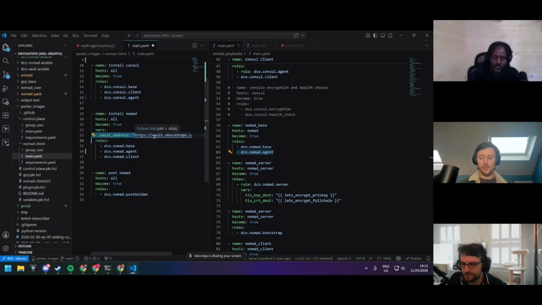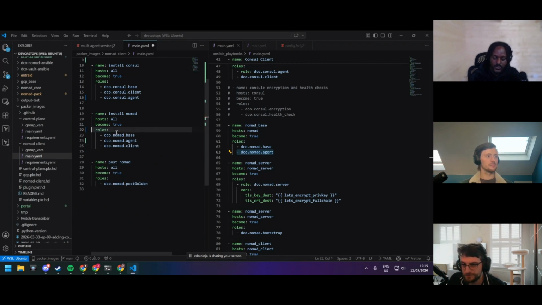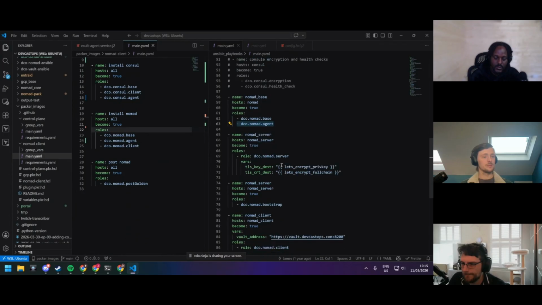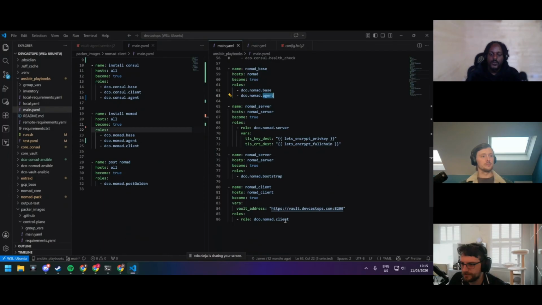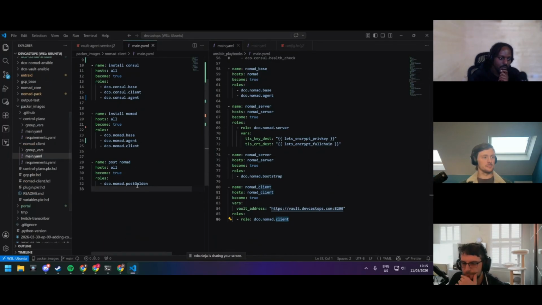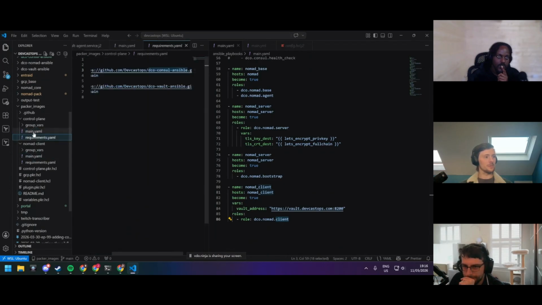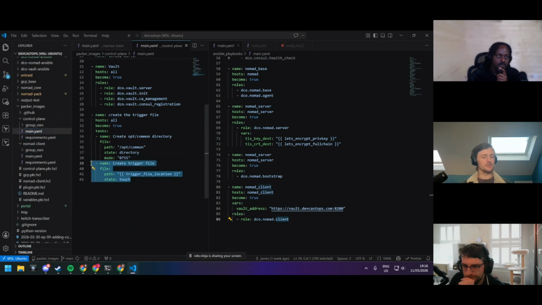Vault address. I suppose I've technically put that in the defaults, because I think we use the default console. It'd be cool if this just works. Nomad base, Nomad agent, Nomad client, post Nomad. Well, this post Nomad is a new way, is not the way we want to do things. What is it? Yeah, I'm trying to remember what is in that post golden script.